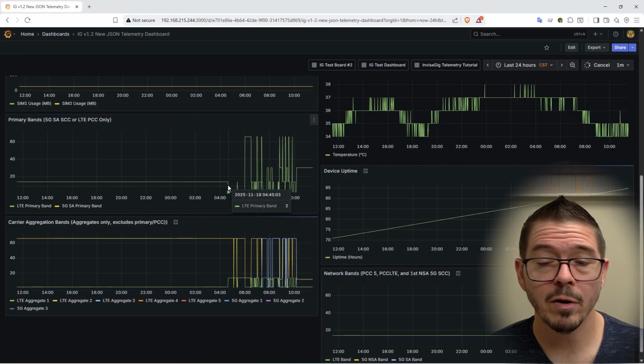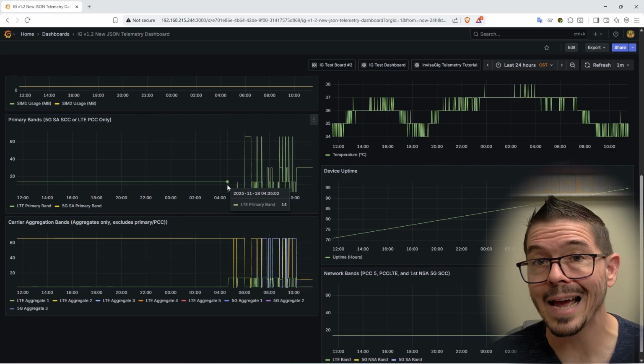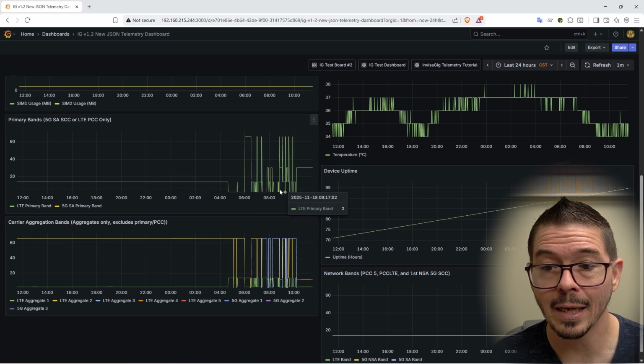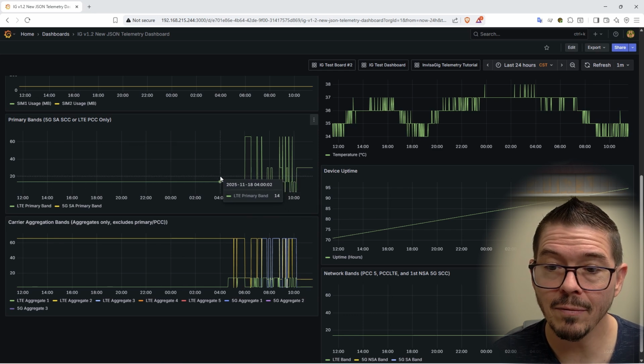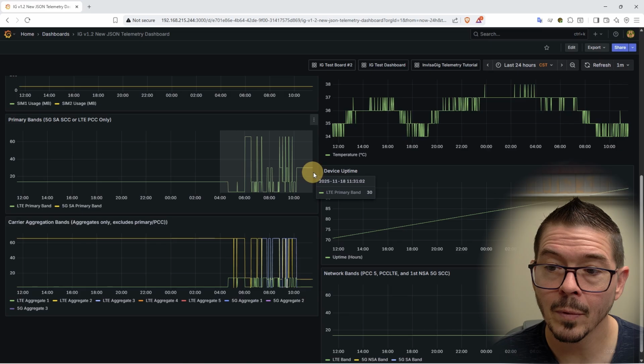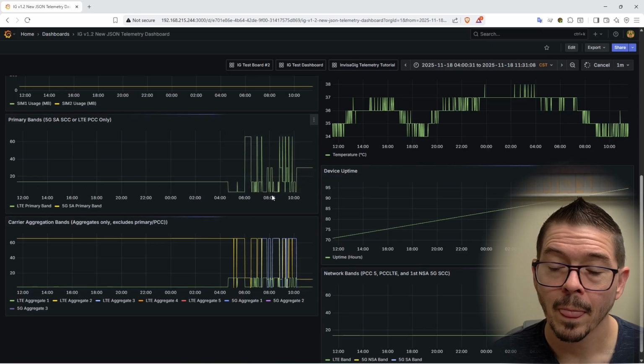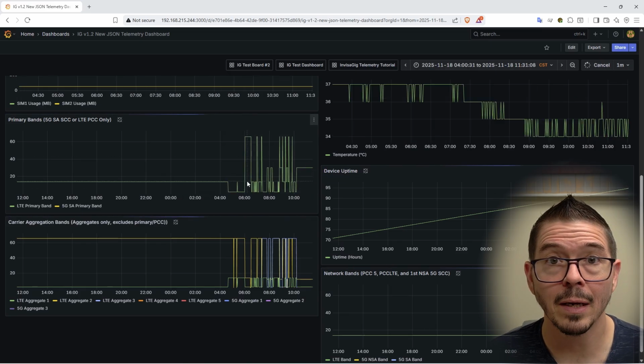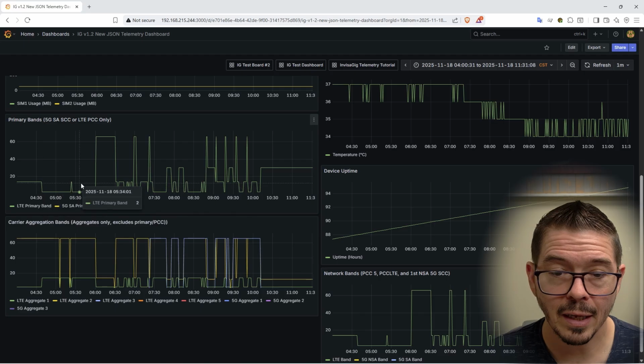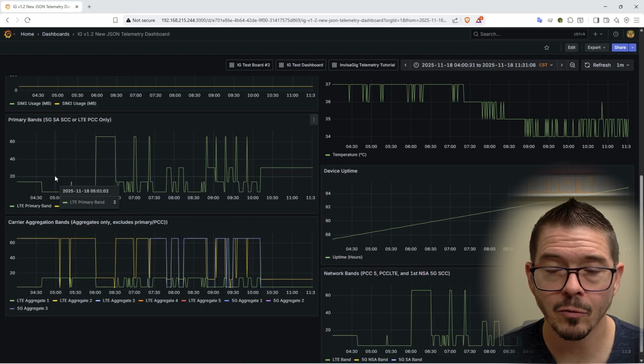There could be any reason for this, but what's neat is I have this data, I'm tracking it, I can visualize it, and I can even say, all right, let's go from 4 a.m. to right now by highlighting over that in this Grafana dashboard. And then I can look at all the little fine details of what was going on.